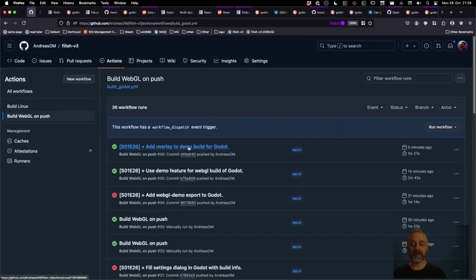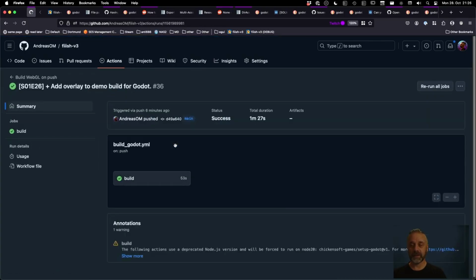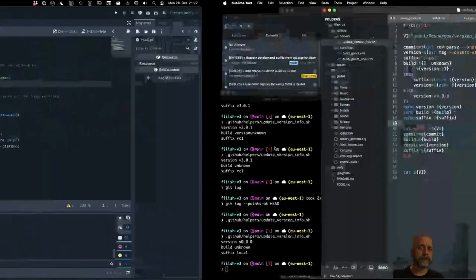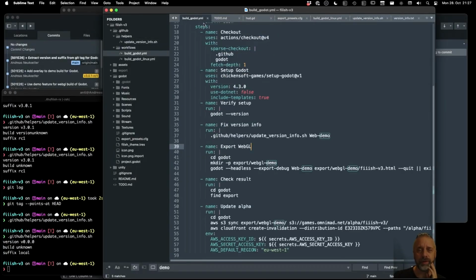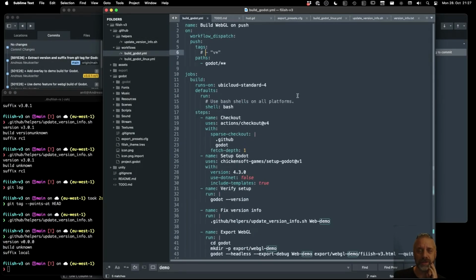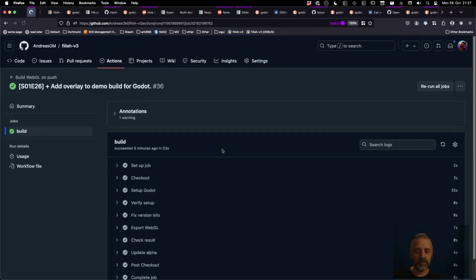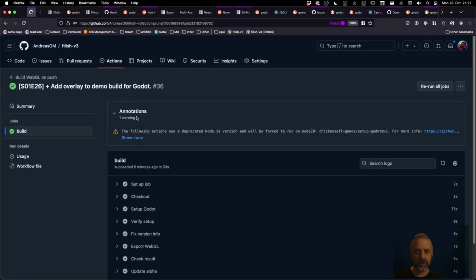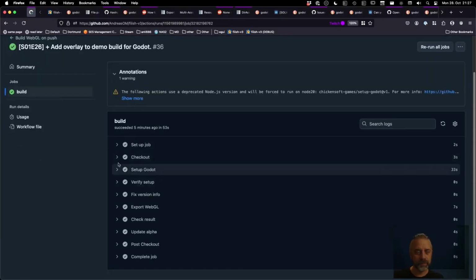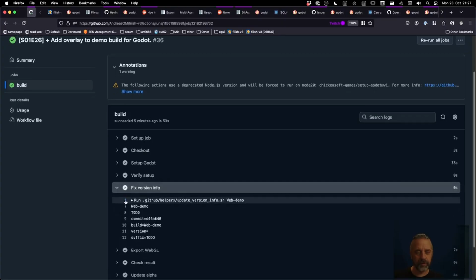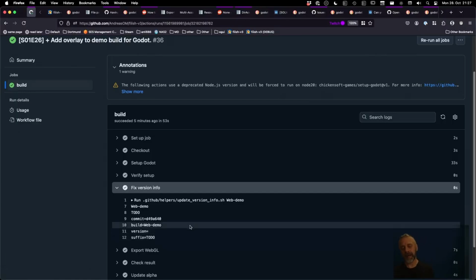So this is the on tag, right? Is this the on tag? Didn't we have a... oh, this was an on push, right? This was not an on tag. This was on any push. So this was an on push. So fix version info: the version is nothing and suffix is to do, right? So that is the old version.